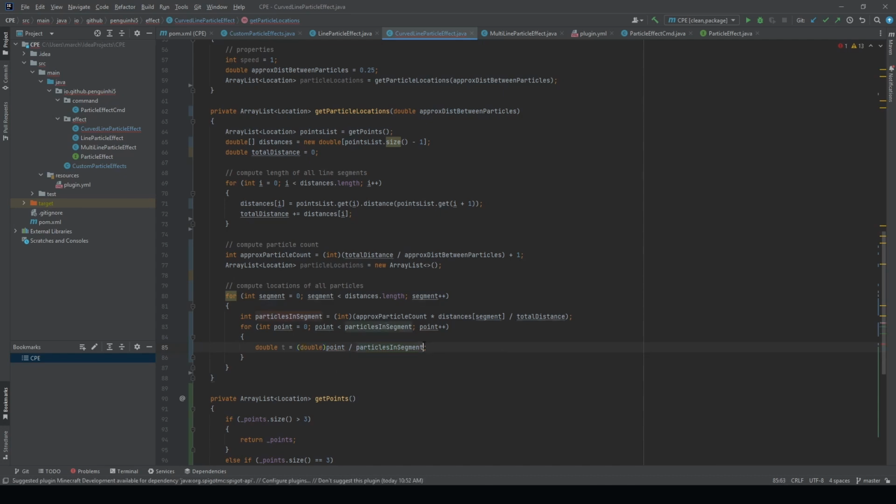This just ensures that we get a double returned and we aren't just doing int divided by an int, so it's always going to be 0. We want to make sure we get a double in return. Now t is basically just going to be a double between 0 and 1. The closer to 0 it is, the closer to the first point it will be, and the closer to 1, the closer to the second point it will be, so on and so forth.